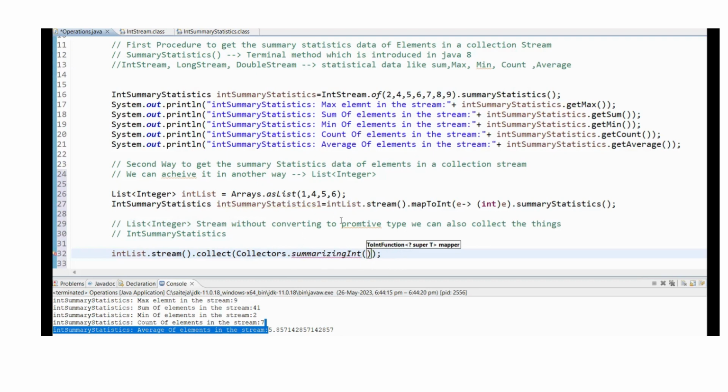So everybody is clear, right? Yeah. So we are getting the list of integers, and we can directly make use of the summarizing on it.